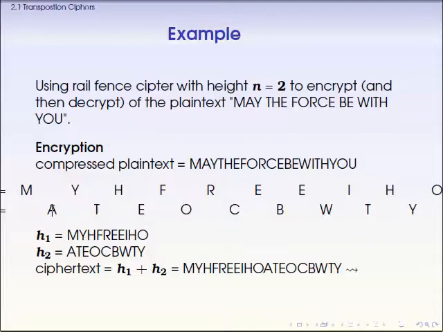In this case, we just write down this way in zigzag. Then we call the first row H1 and write down the whole thing. Then it's MYHF, like that. The second row is called H2 and it's like this. And the ciphertext is simply putting these two parts of the message together, right? So all together it's MYHF and finish at O, and then write the second row.